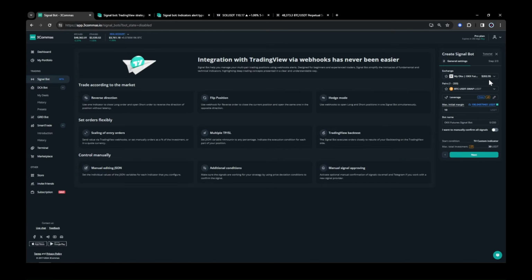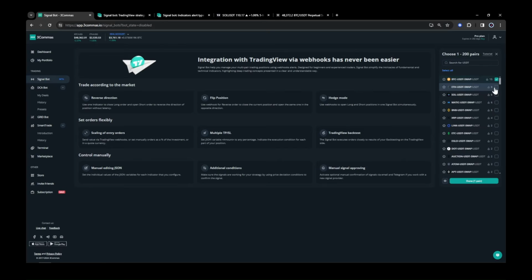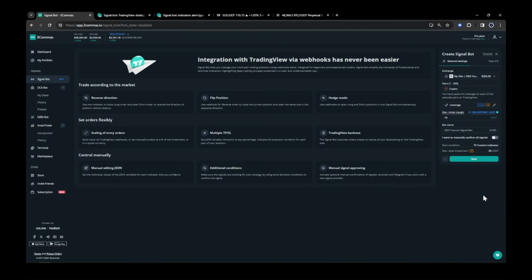I have some funds here. The bot allows you to trade multiple pairs. So I will select 2 pairs, Bitcoin and Solana. And that means that these 2 pairs will be allowed to be traded. If the bot sends a signal to another pair, it will not be accepted. Only Bitcoin and Solana will be accepted.